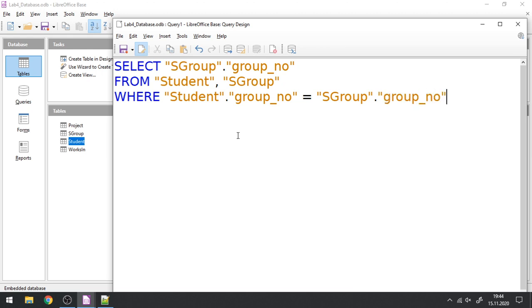And I also would like to project this. I would like to show this. Therefore, I include it. Since I make the join, it can come from either side. So I just specified that it is going to come from the sgroup part. It could be the student as well. Then I would like to also show the group name. Group name is coming from sgroup.